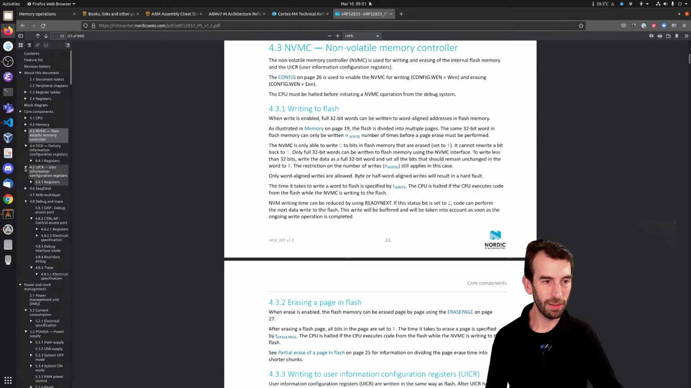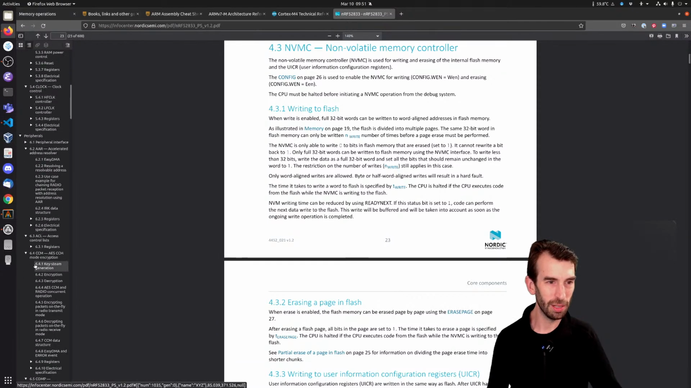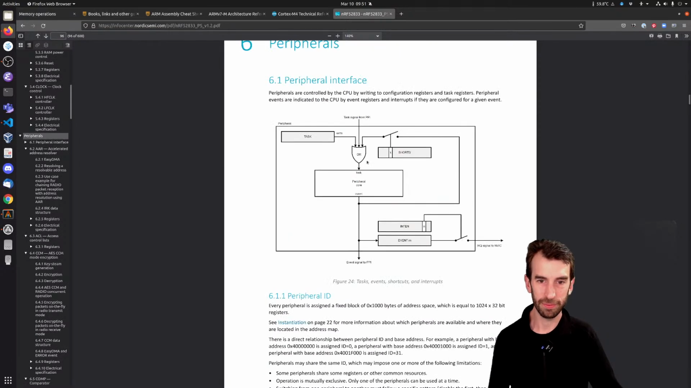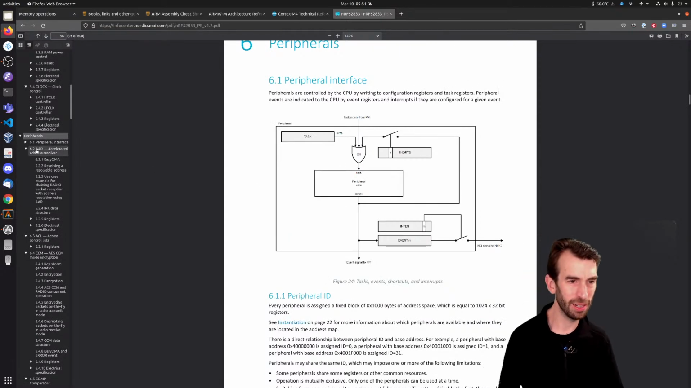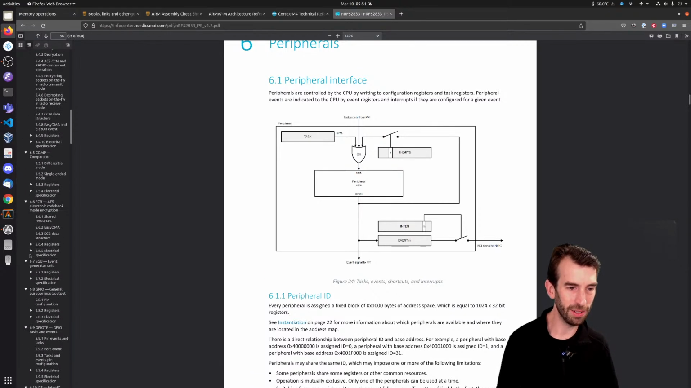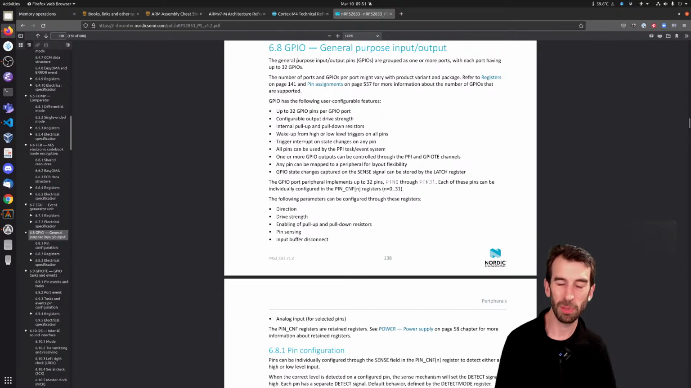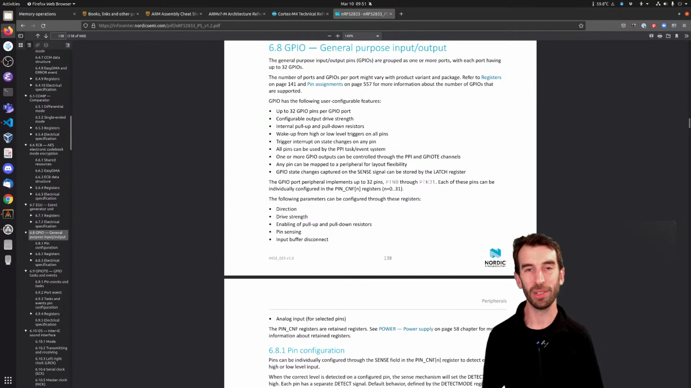I'll just give you an example. If I flick forward to peripherals, these are our peripheral interfaces. They're in alphabetical order. I want to talk about general purpose input outputs. General purpose input outputs are electrical connections coming out of your CPU, which can be treated either as an output or an input, depending on how they're configured.